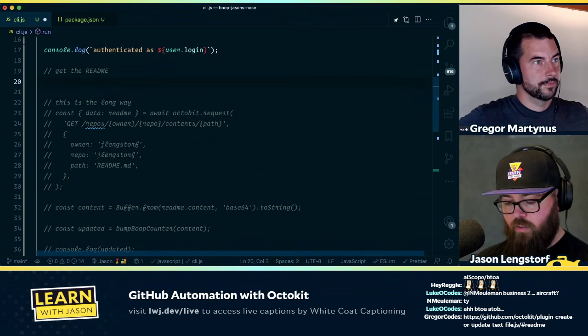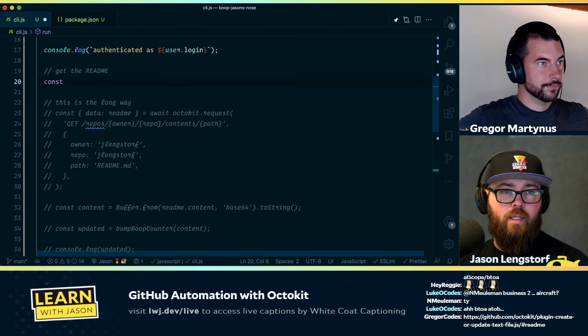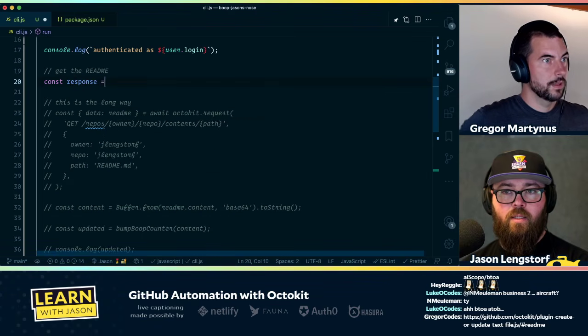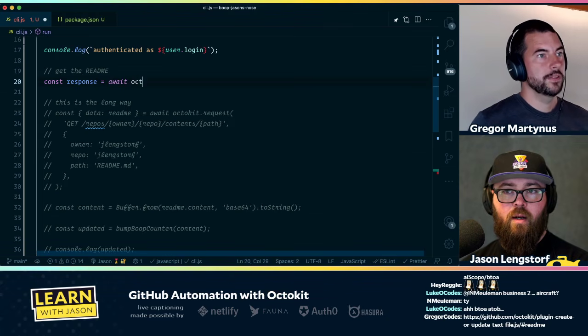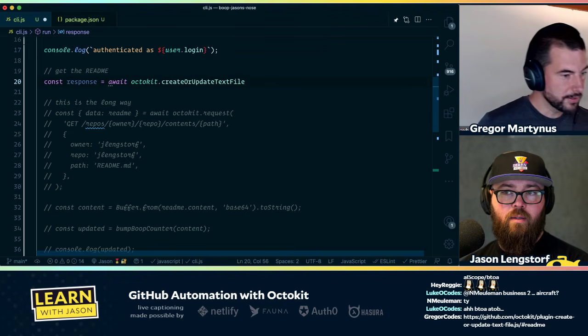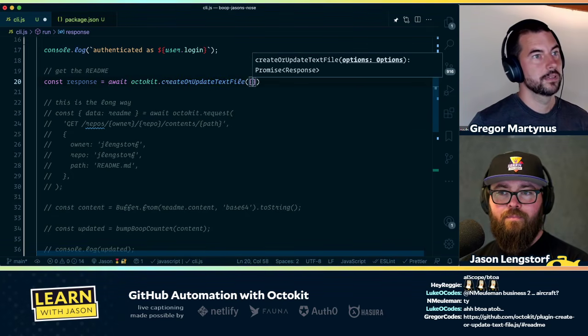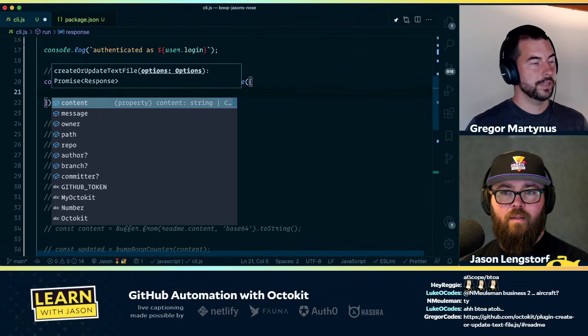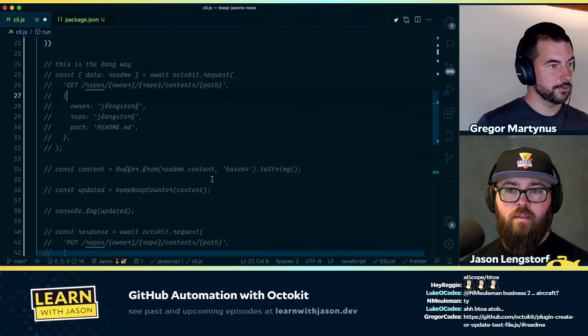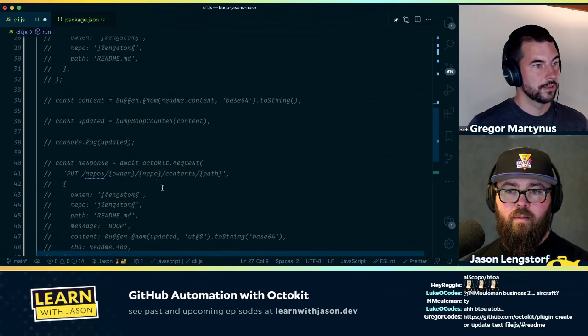All right, so let's go from here. So I'm gonna do, what, like response equals await Octokit, I assume. And then that creates, it should get a type ahead for the new plugin. Exactly. And then I think it's more or less the same parameters that you have in lines 33 to 48 here.